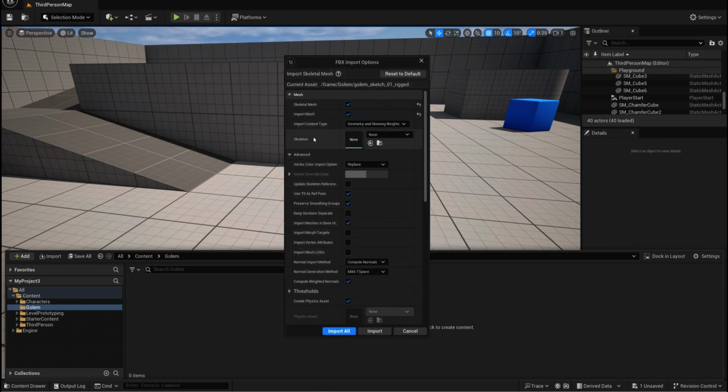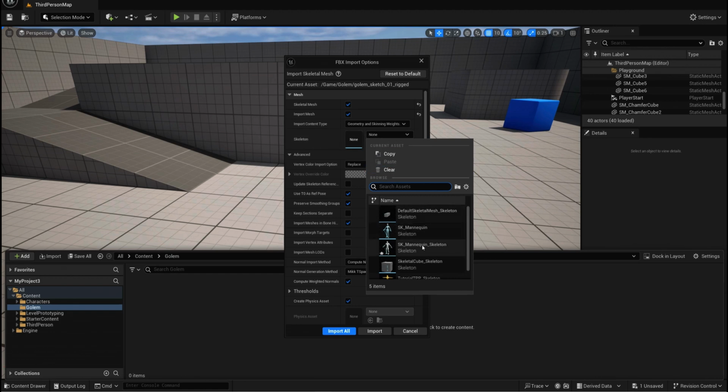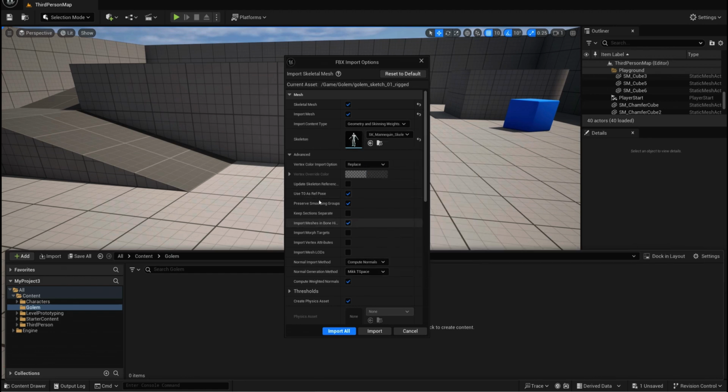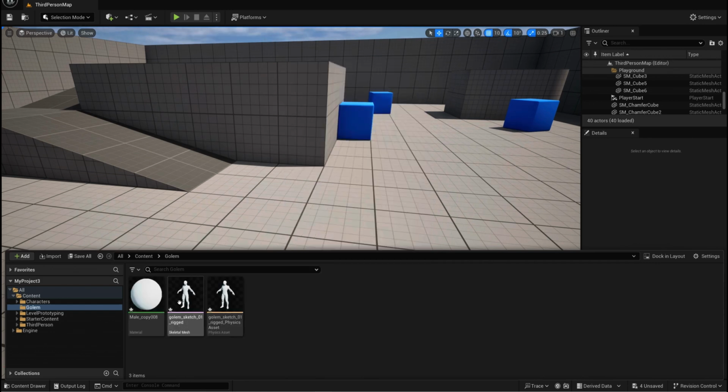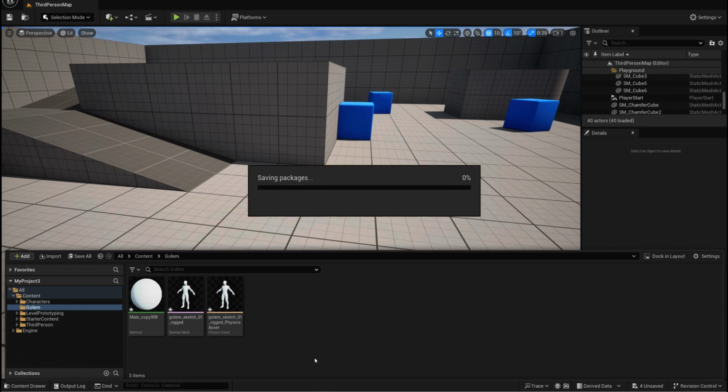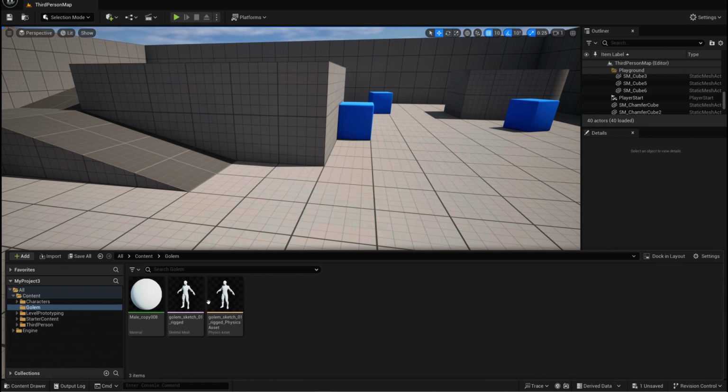So I want to check the skeleton. I want to switch it to mannequin skeleton. Then I want to make sure that in these advanced options, the use T0 as a ref pose is activated. It will limit the amount of errors we get on the input. Now it's imported. I will bring the textures later. So I'll go Control-Shift-S to save all the assets in the scene.